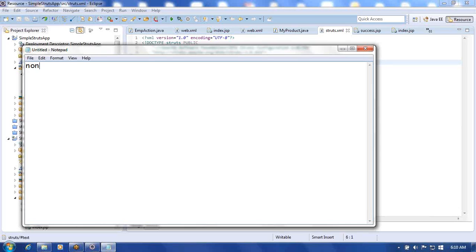We have result names like this: none, similarly error, then input, login, and the last one is success. Like strings, they get returned. So they are going to be getting returned in such cases.